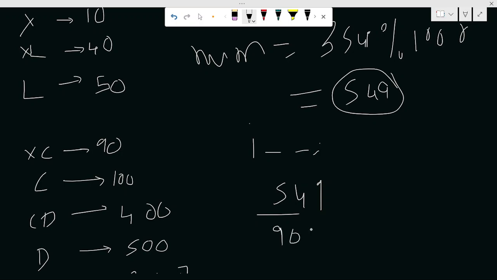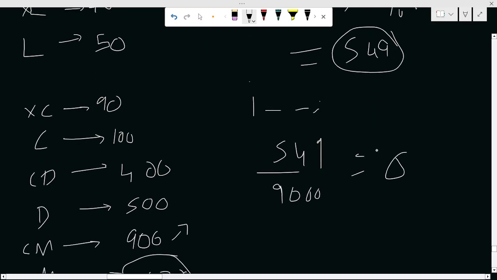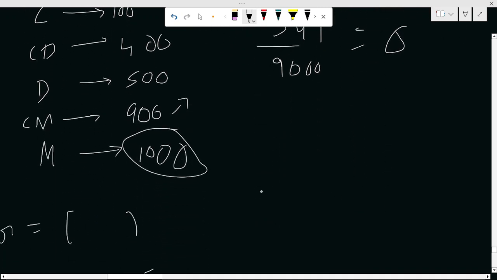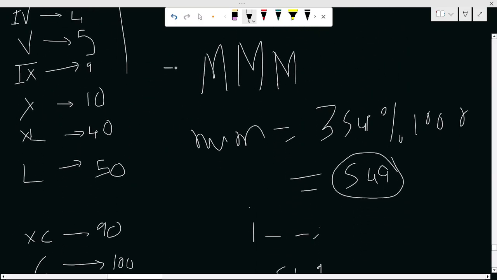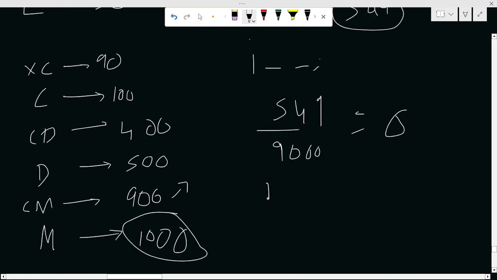What are you going to get? You are going to get 0. That means do nothing. You don't need to include this CM. That is why, if 0 comes, it means don't push back any CM. So your string is still MMM. Now you again increment the I value.